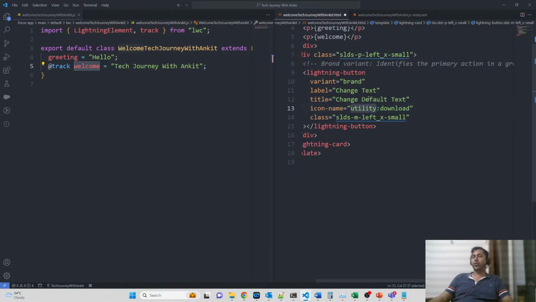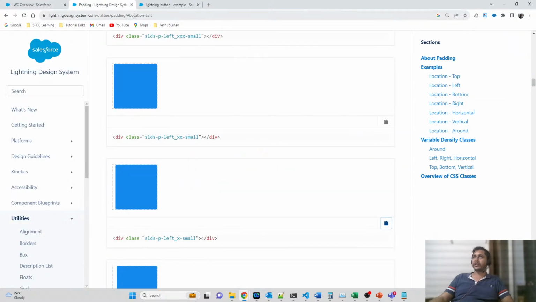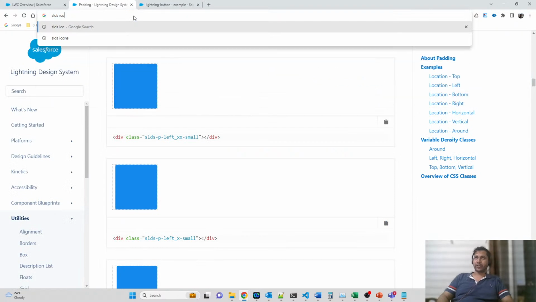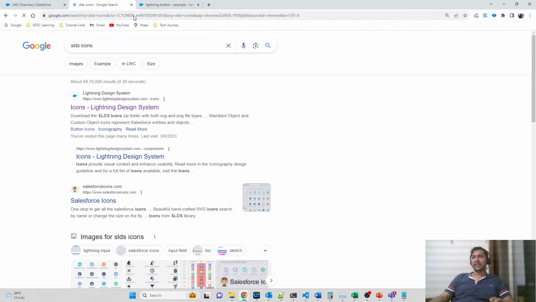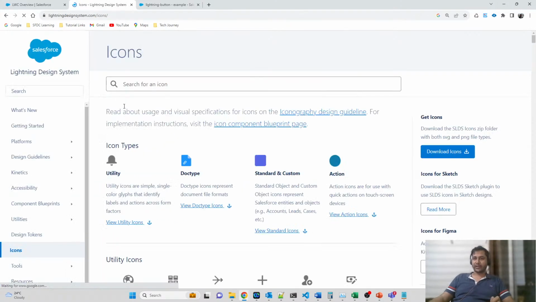Now icon, you can go and apply any types of icon. Whenever you see this icon name field, from where will you get the icon? Again, the one stop solution is the SLDS icon. Whenever you are looking for any type of CSS, you should always go to the SLDS, and from here you can look for the SLDS icons.